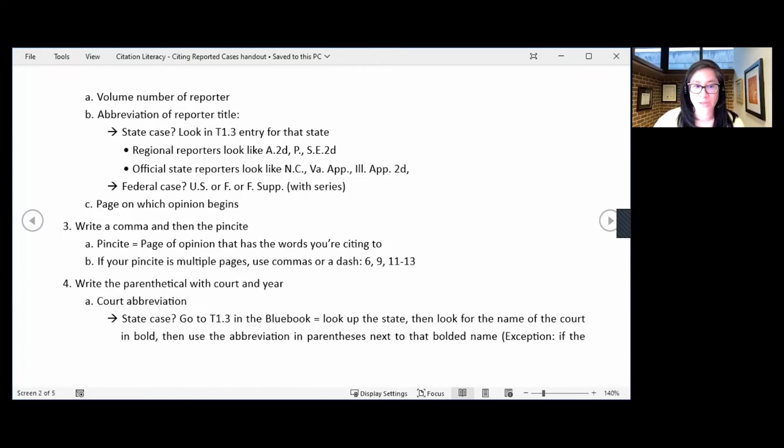So for state courts, you want to go to the state entry in table 1.3 in the Bluebook. That's the same one that I mentioned when we were looking for reporter abbreviations for different states. So in T1.3, once you find your state's entry, you can find the name of the court that issued the opinion, and it should be in bold. So then use the abbreviation in parentheses next to that bolded name. That is the abbreviation for the court.